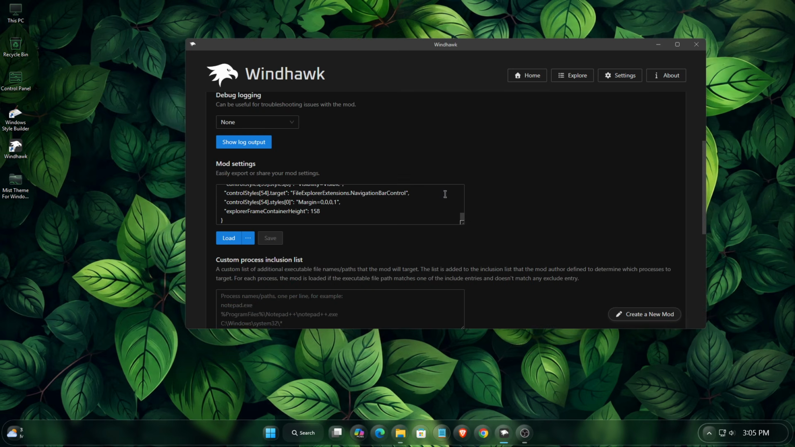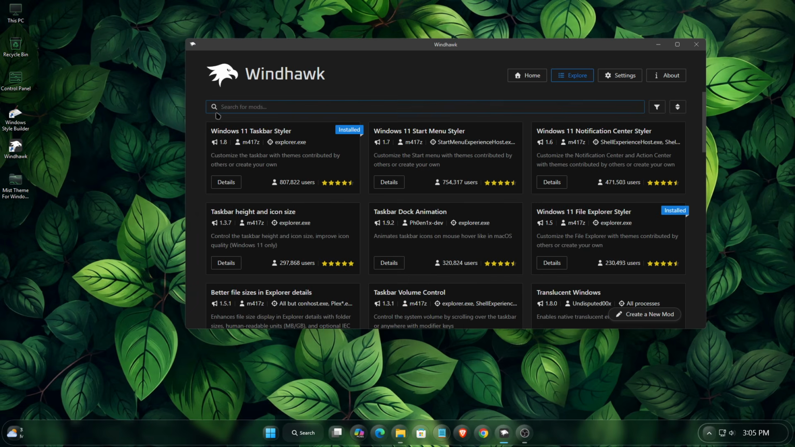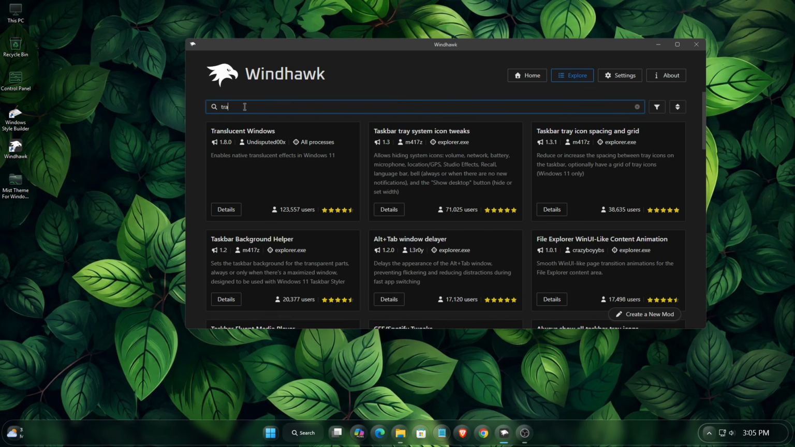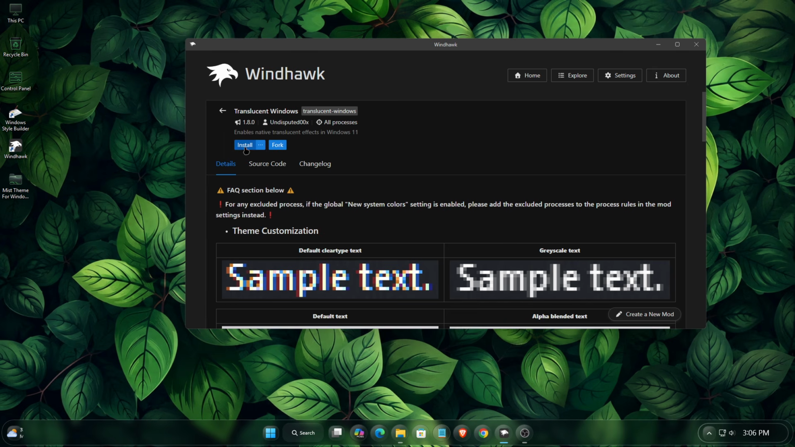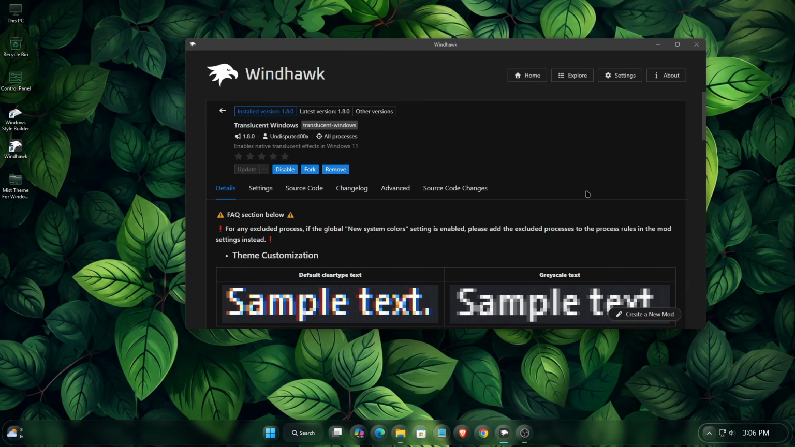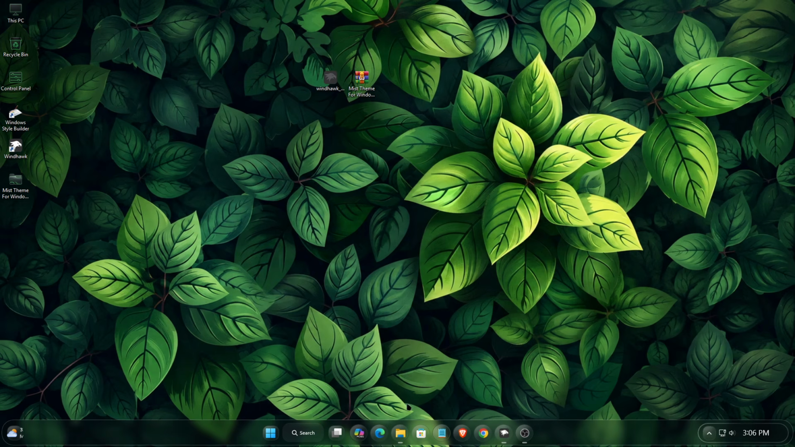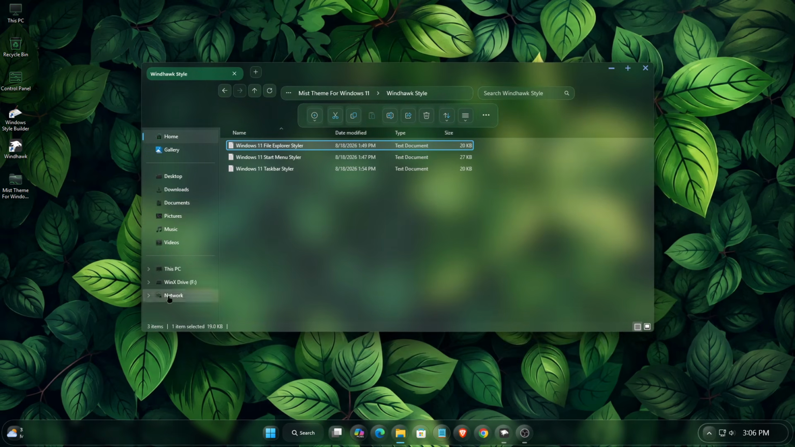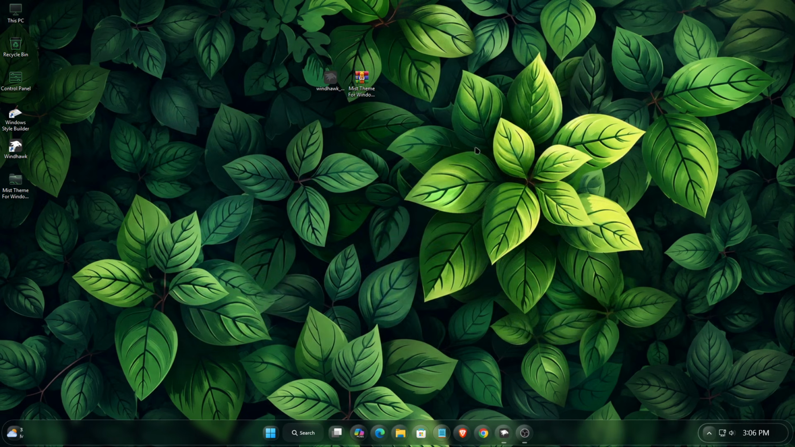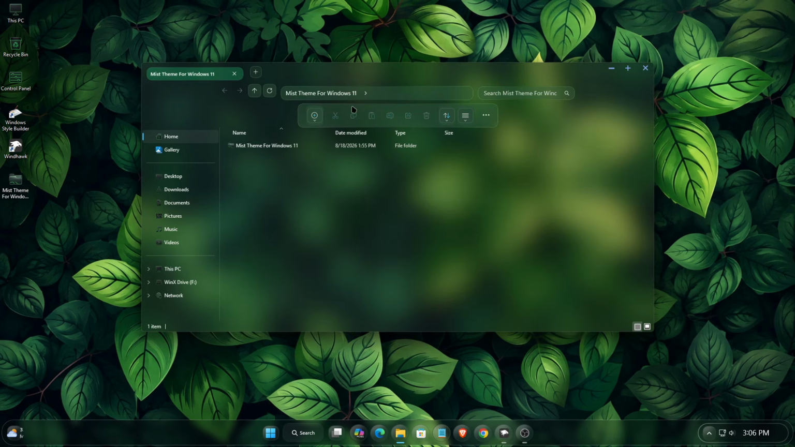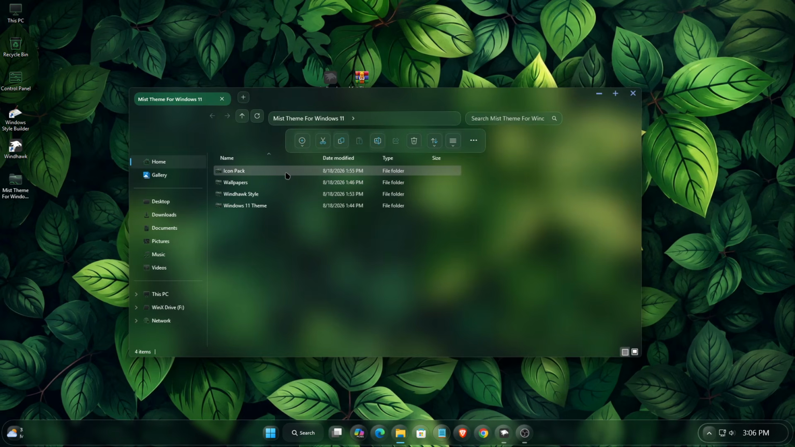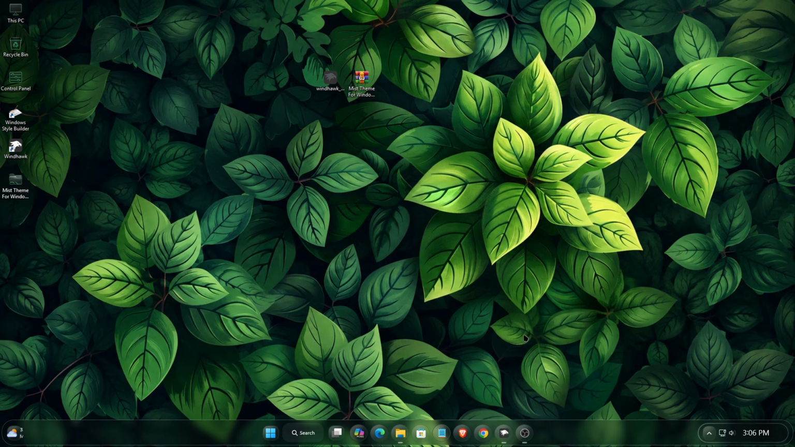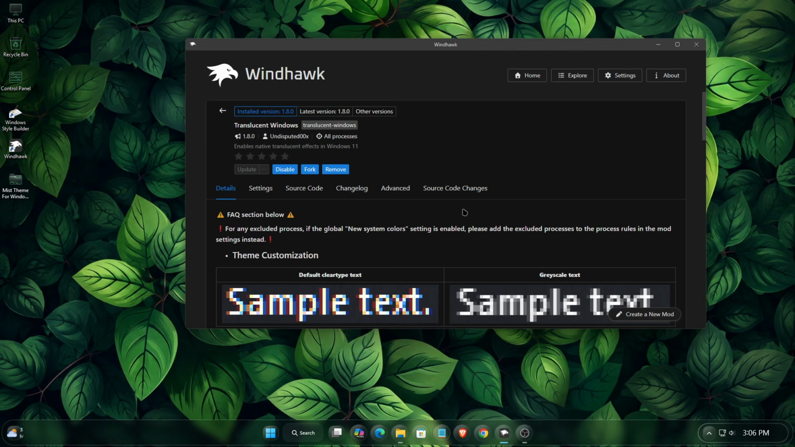Now go to Windhawk. Search Translucent Windows, details and install it. It adds a beautiful transparent effect and makes the desktop interface look cleaner, smoother and more modern. Now open Windhawk.